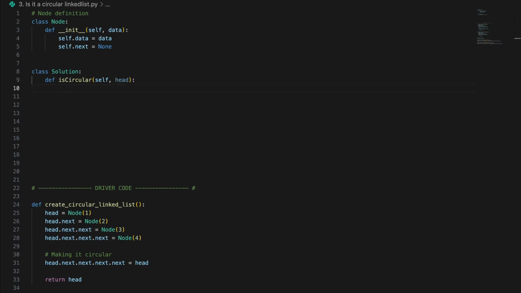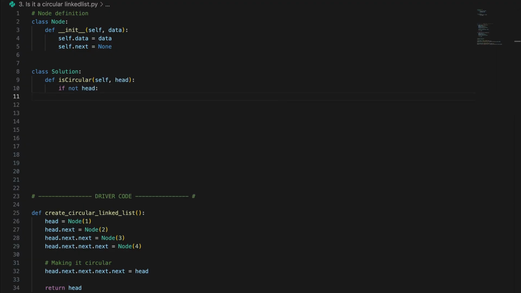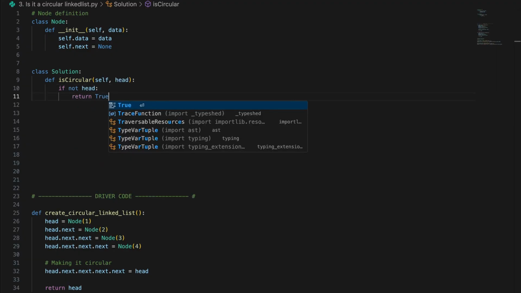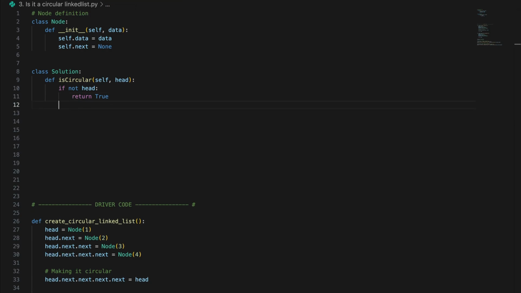We are given the head of a linked list, and we need to check whether the linked list is circular or not. As we already discussed, a linked list is called circular if the last node points back to the head and the list is not terminated by null. So I defined this function which takes head, and firstly we need to check for an empty linked list scenario. So if not head, then we return true. Why are we returning true? If the linked list is empty, we consider it circular by definition.